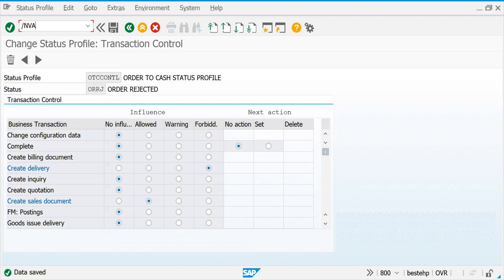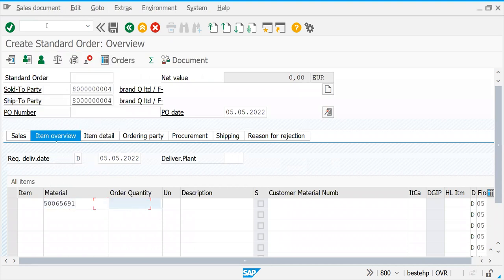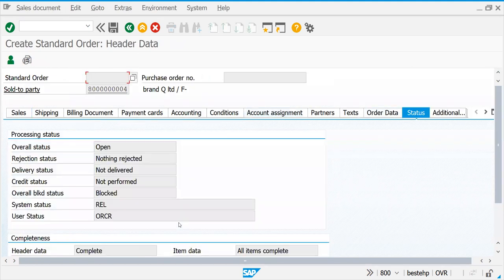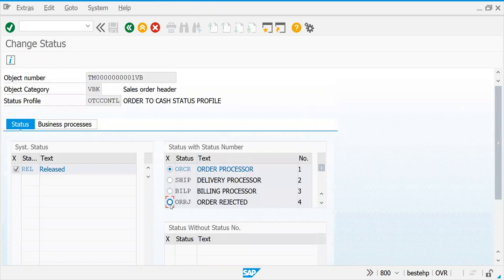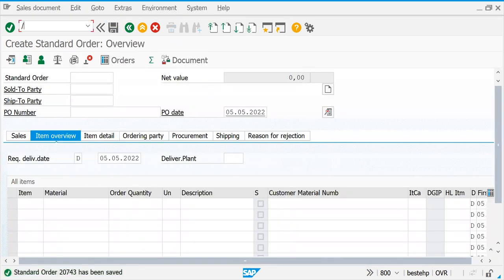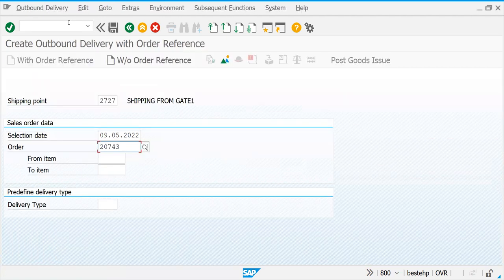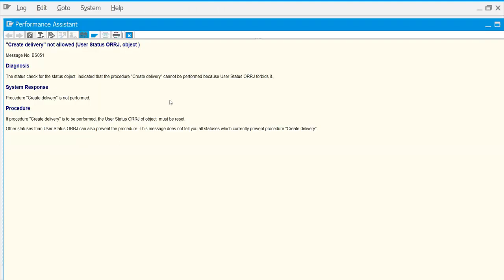So now let's go back. Press enter. Go to header. Go to status. So let's try to do object. Let's do this. Come back and save. Now VL01N. See, it won't allow. Says order rejected, status is forbidding issuing. This is how you can do the status profile control. Okay, that's it.